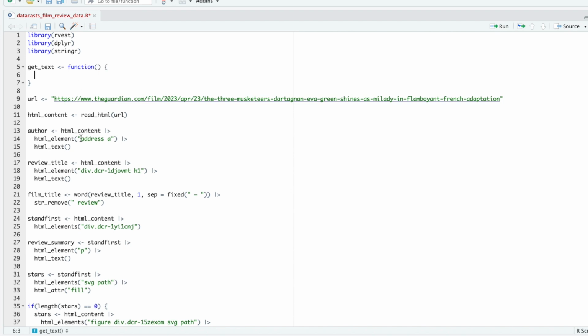Now if we look again at our code, what are the things that are changing? Well, it's mainly just what is inside HTML element. So in this case it's address A, and then down here we have the div and the h1. So we'll need to pass the content inside HTML element as an argument to the function. And we should also probably pass the very first thing that's being piped in here into the function as well, because mostly that is HTML content, but it might be something else such as stand first. So that's also changing. So our two arguments will be HTML_content, and I'm going to call the second one tags because we're passing a series of HTML tags.